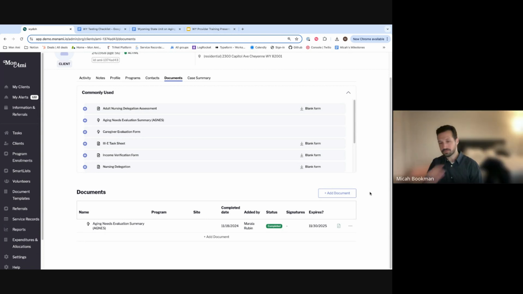I saw a question about editing an Agnes. So let's say someone comes into your center, they already have an Agnes on their profile, but the information is different. In that scenario, you would create a new Agnes where you can update that information. If, let's say, I just entered this Agnes and I forgot to type in their notes on their Agnes, I could come and reopen it.